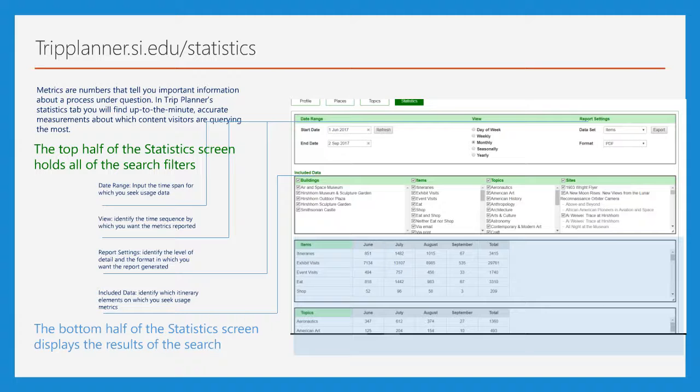Now let's shift to the box below, the included data box. There are a lot of features here. The first column, buildings. This is of course where you would select the buildings within your purview if you have more than one building. Items, this is a list of all available items. Do you want to look at a report of all itineraries or specifically of exhibitions visited? Maybe you wanted to see how many folks queried places to eat or places to shop within your museum. The third, topics. This is where you can identify metrics on any of the given topics or all of the topics associated to your museum's collection. And finally, sites, which are the exhibitions, events, etc. within your museum.